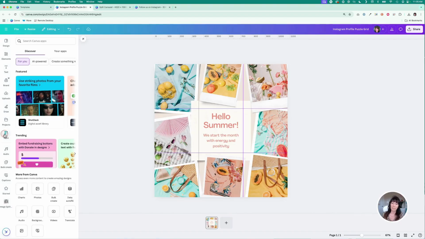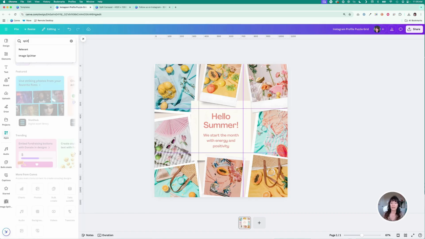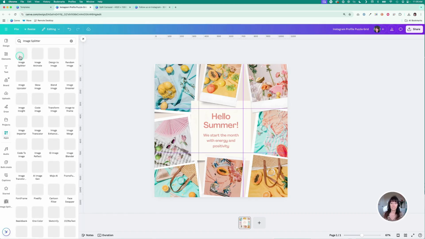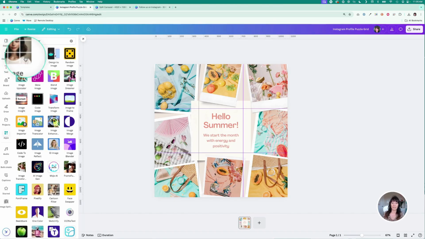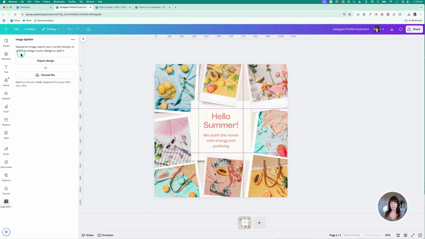So we're going to click on apps and you want to search for the app called Image Splitter. So I'm just going to type the word split and here it is right here. It's this app right here. It looks like a series of little images and we're going to click on it.